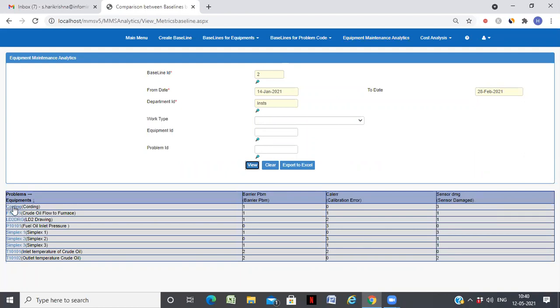See here, you can see for each of the equipments what the failure pattern is. For example, if you see Quarding, it has failed once due to barrier problem and thrice due to sensor damage. And similarly, L2 drawing, once due to barrier problem, twice due to calibration error, and once due to sensor damage. Simplex, it's due to barrier problem and sensor damage. And Simplex 2 is more due to calibration error. Simplex 3 is one in each. So like this, you will be able to see for each equipment what the failure pattern is.